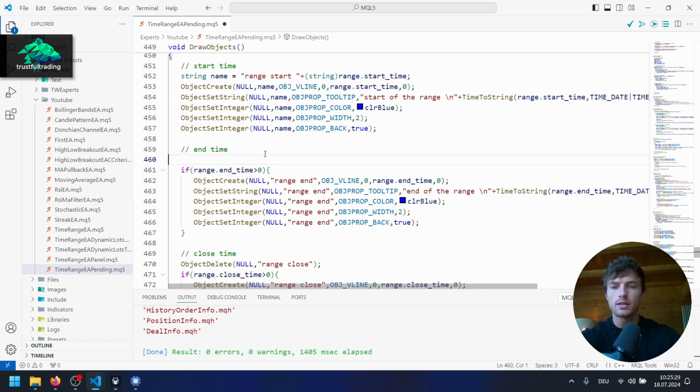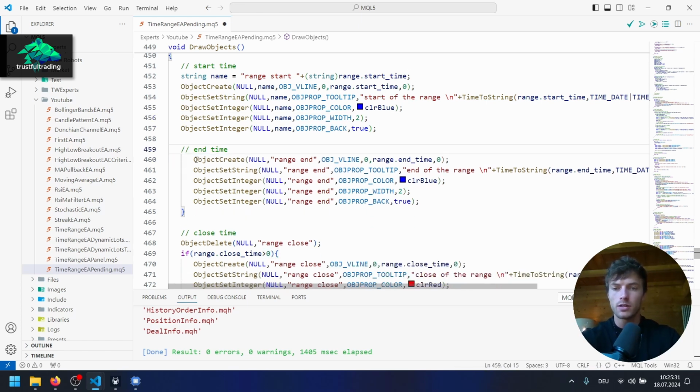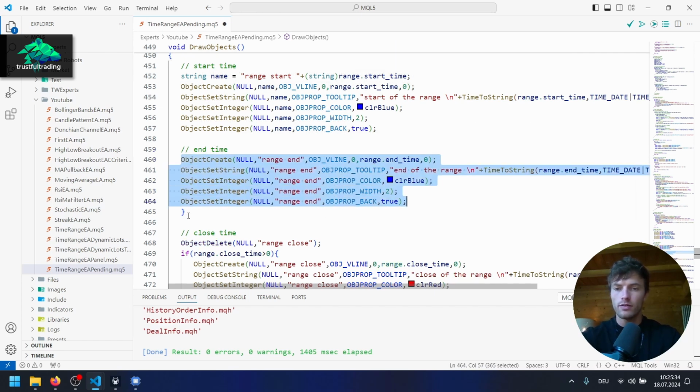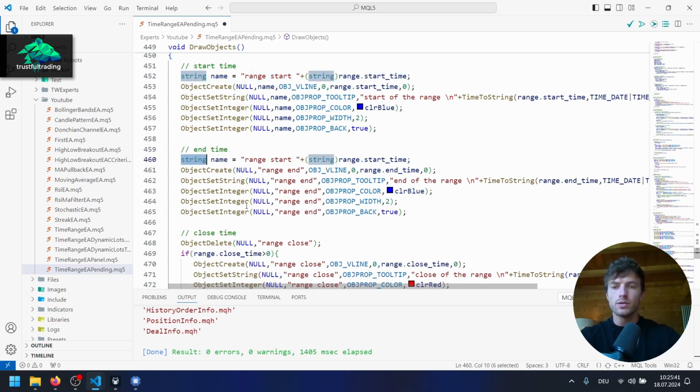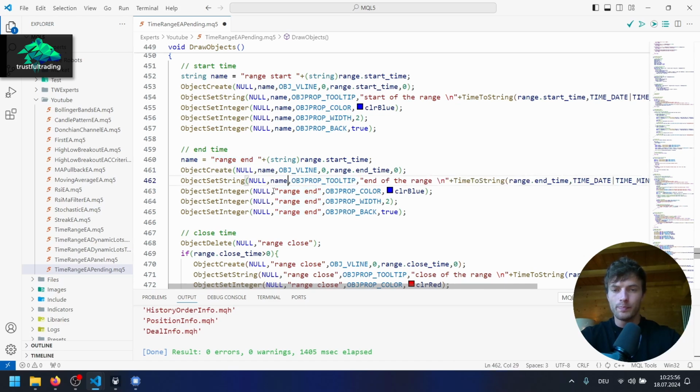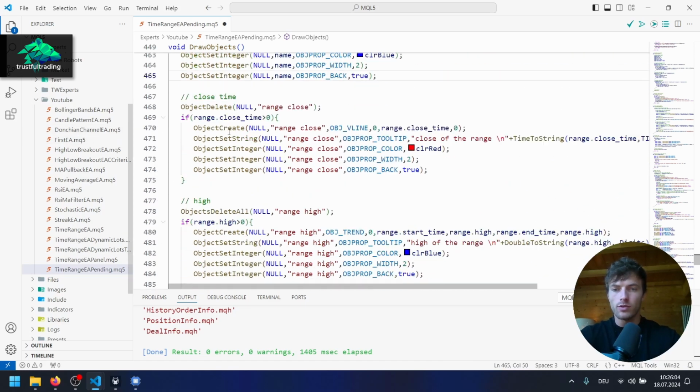So we delete this line here. We delete the if statement. Move this to the left, delete the bracket. And we create a unique name. Here, of course, we don't have to declare the variable again with the string type. Just use it, name and range end. And now we replace all the strings here with our name. Like this. Okay.